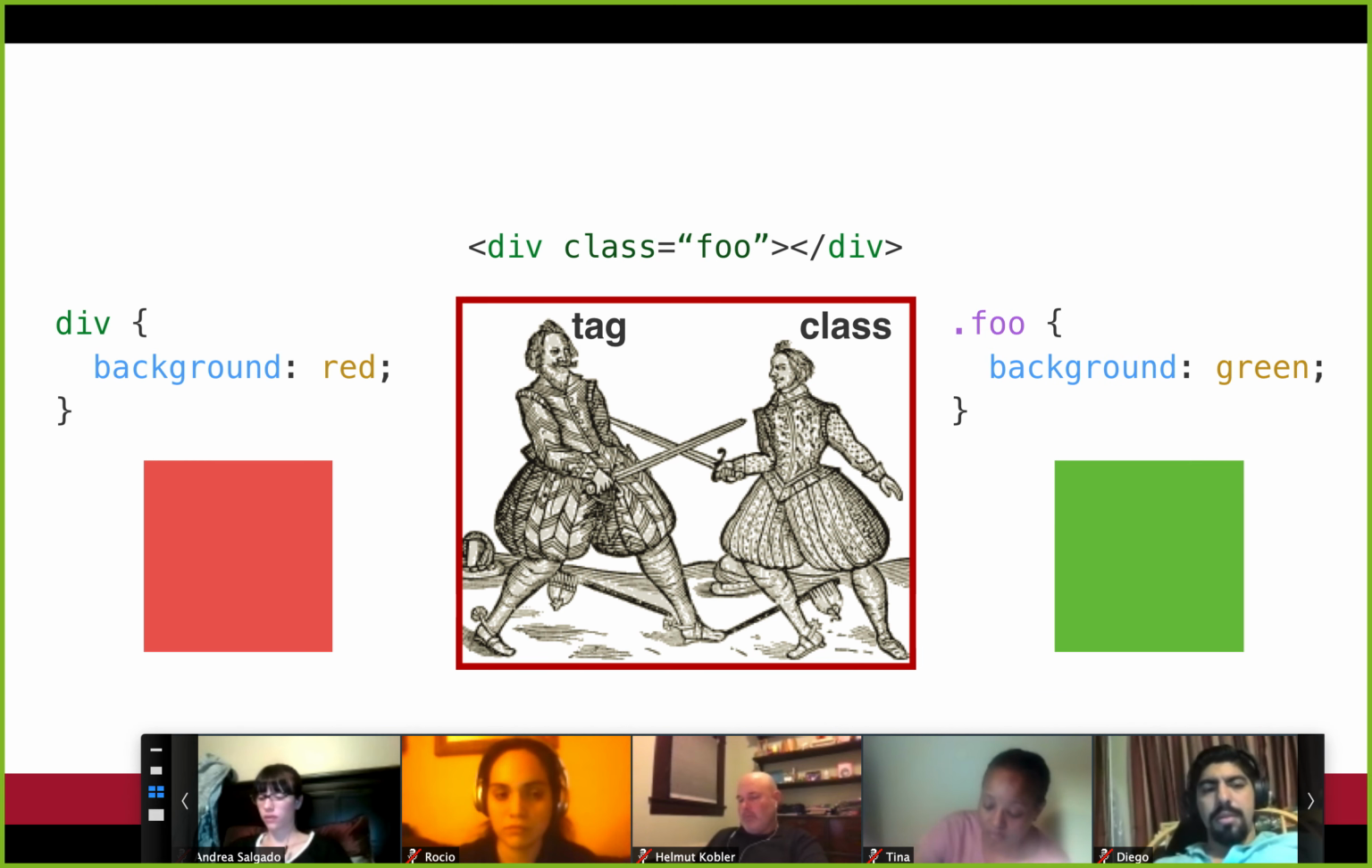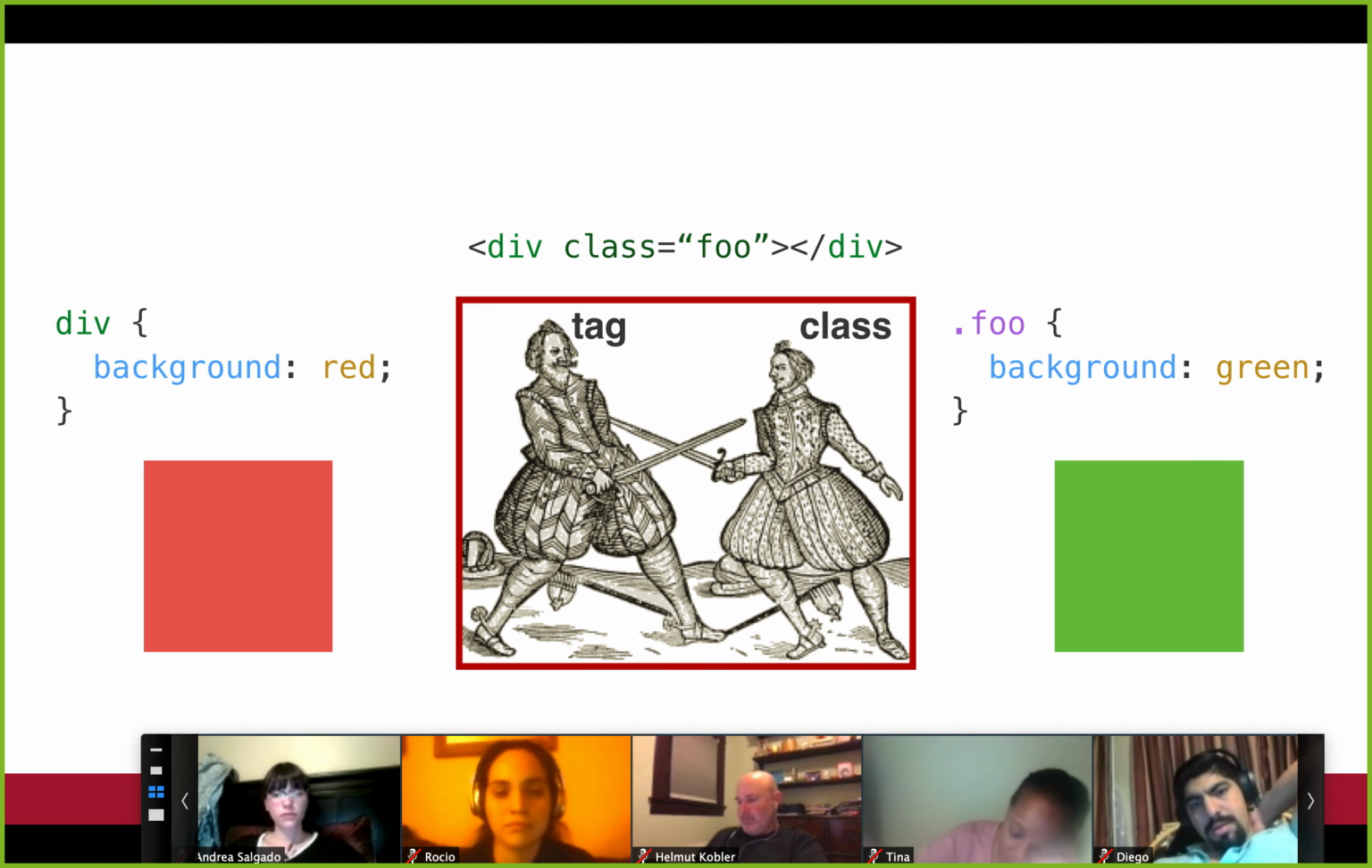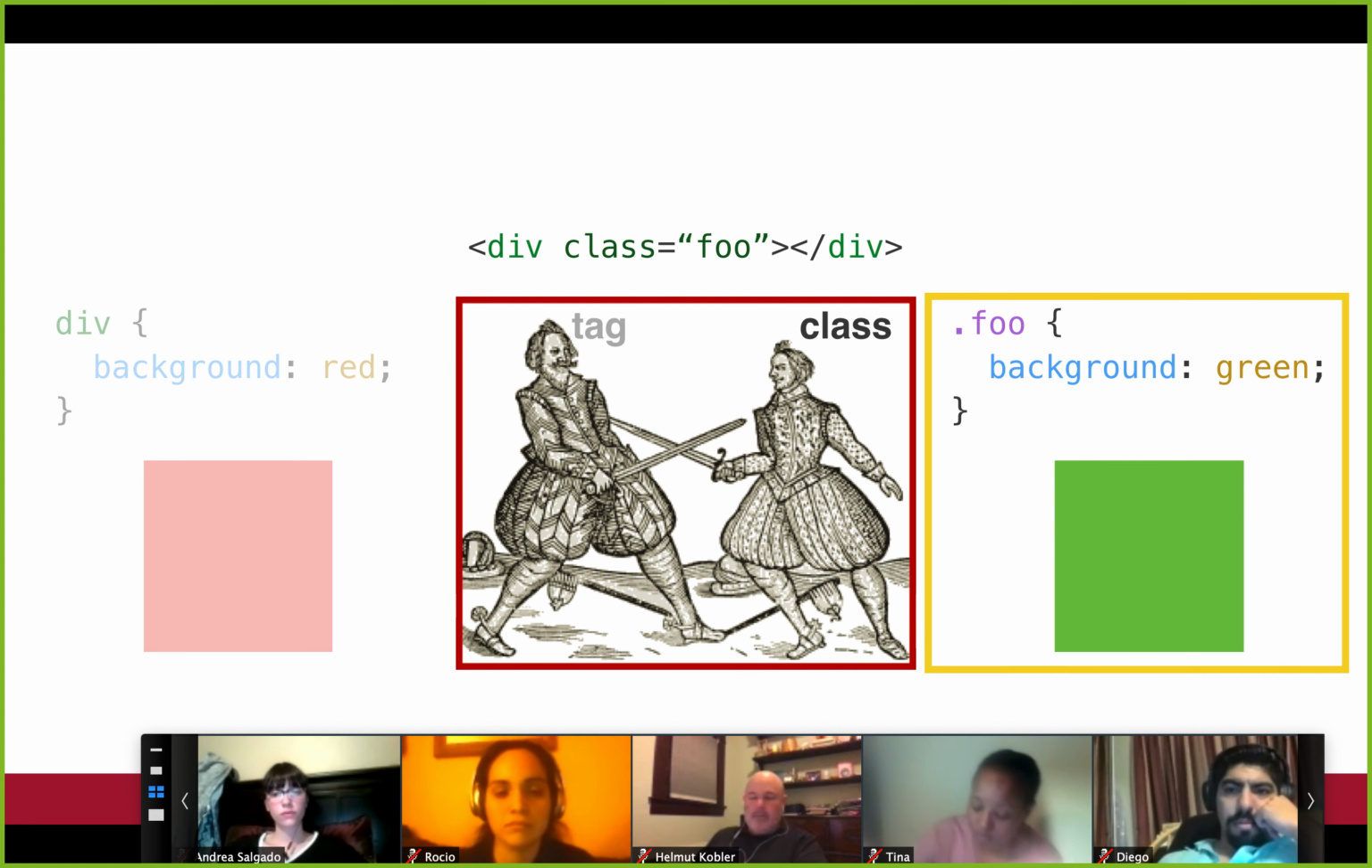And so if I now do an example with class, here I have a div with a background of red again. On the right-hand side, now rather than selecting by ID, I'm selecting by class .foo. I'm trying to change the background to green. Well, the rule with the more specific criteria wins, which in this case is the class value of .foo, and so therefore the background changes to green.